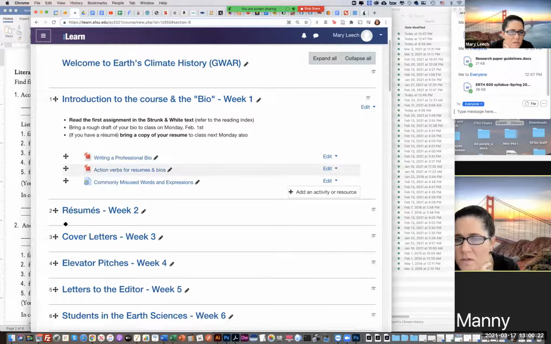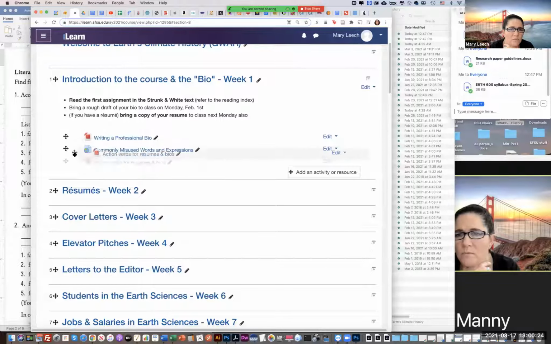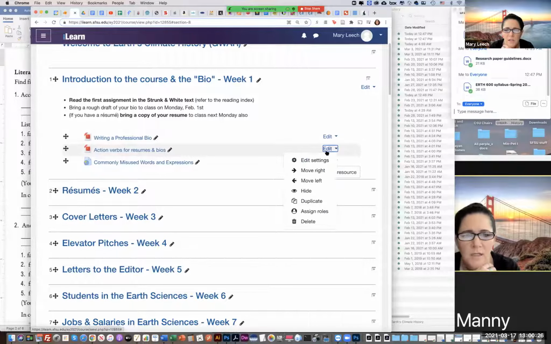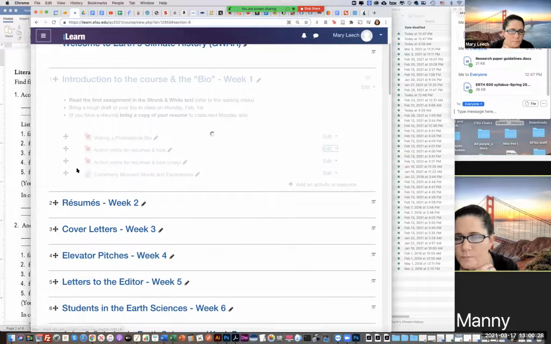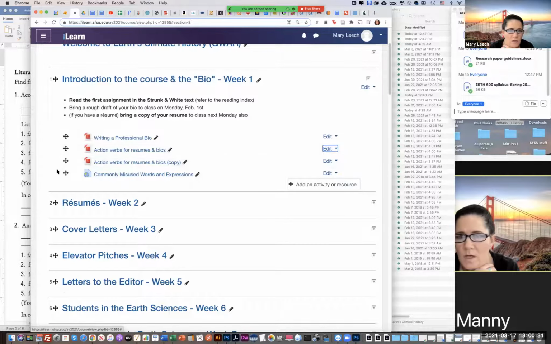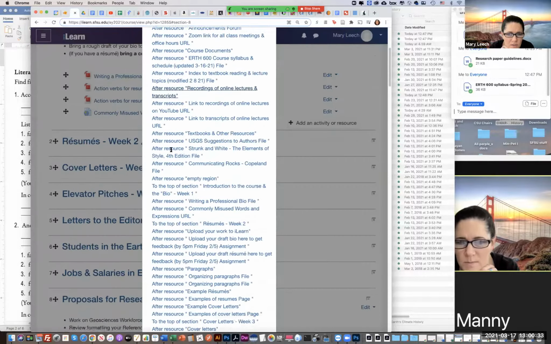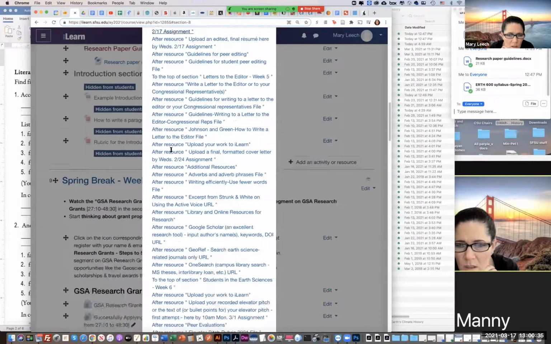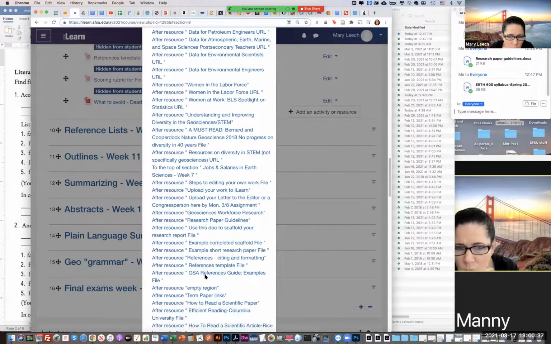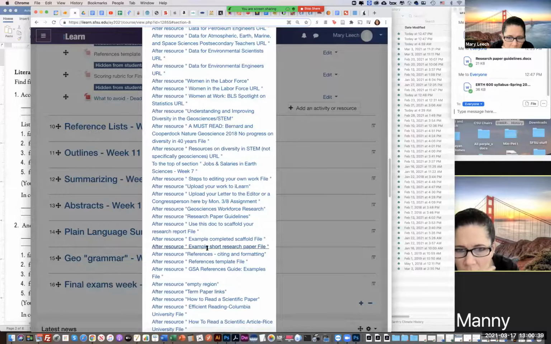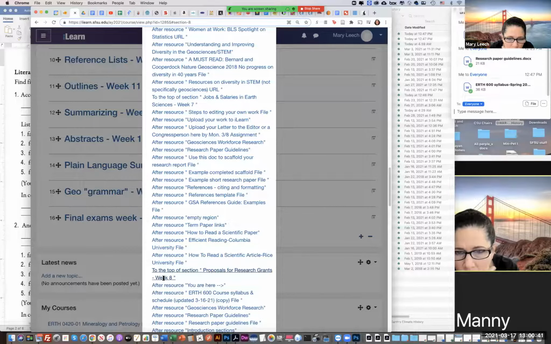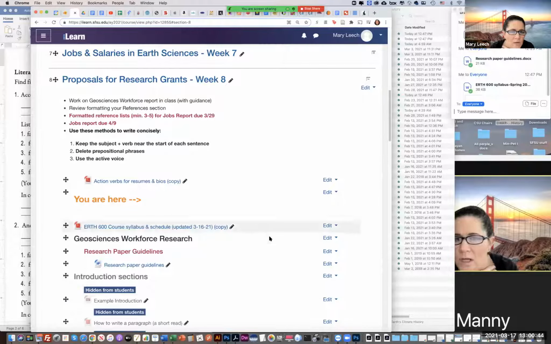Action verbs. Oh, I didn't mean to move that. Let me duplicate it and then I'll move it. Okay, let's put this in week 7, top of section 8. Okay.